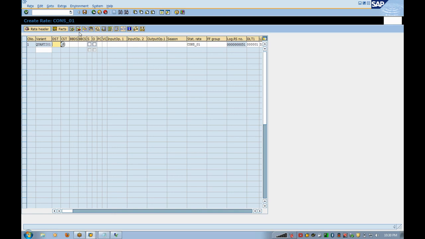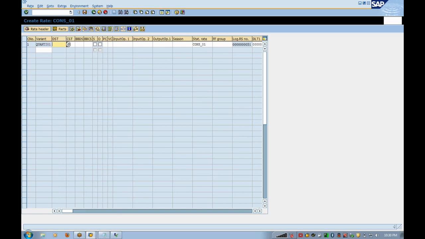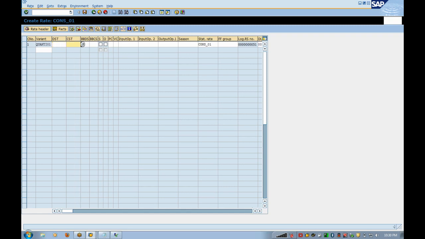What is DST and CST? DST means debit sub transactions. These are FICA objects. These are debit sub transactions, and CST is credit sub transactions. And this is BBDS, budget billing debit sub transaction, and BBCS is budget billing credit sub transaction.